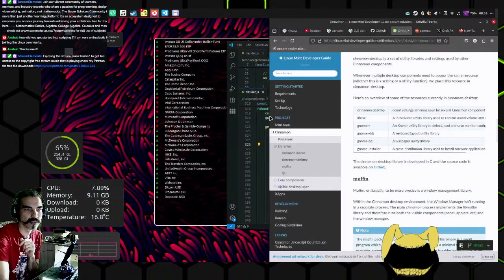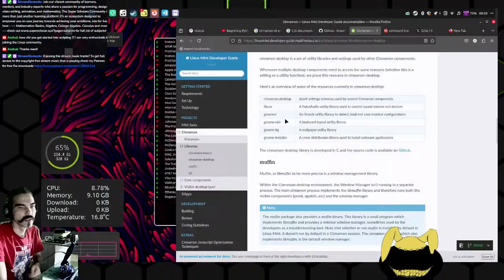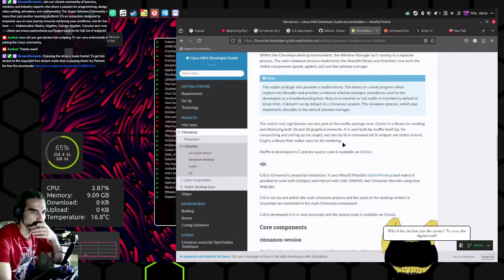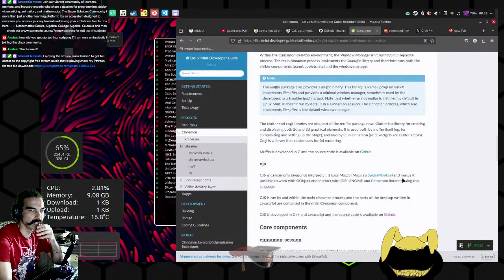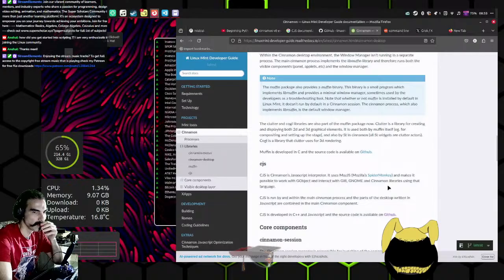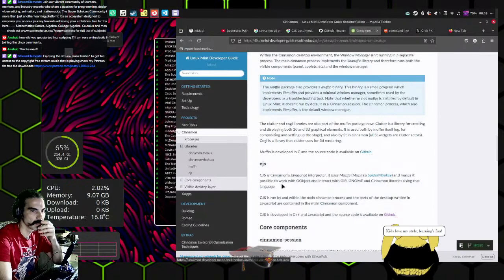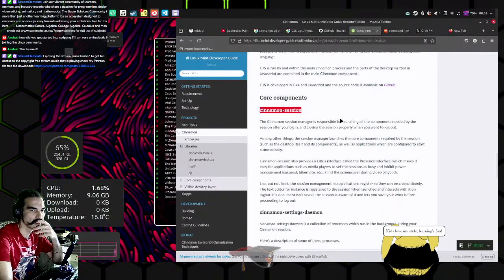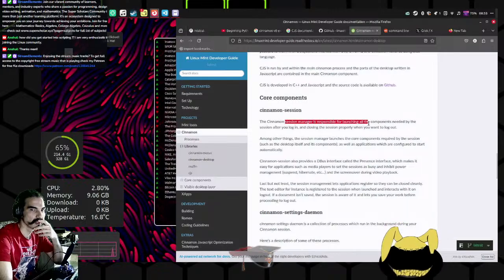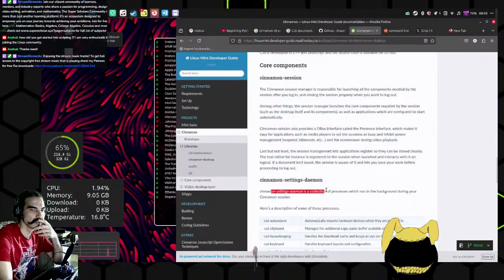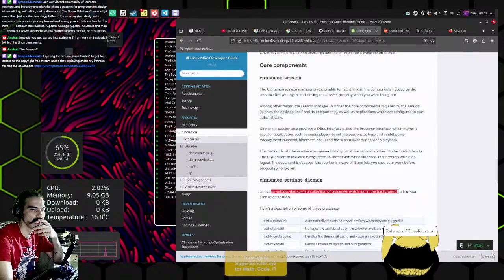Do you want to go back to this? So let's look at more of the libraries we have here. CJS, Cinnamon JavaScript Interpreter, Mozilla SpiderMonkey, and it makes it possible to work with Go objects. GNOME, Cinnamon libraries using language. Okay, desktop. Okay, core components, Cinnamon session. Session manager responsible for launching all the components. Okay. Settings daemon, collection of processes which run in the background.